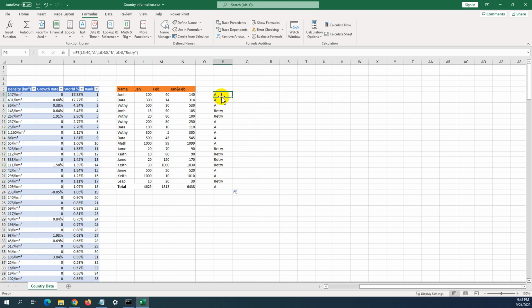For example, we define any value bigger than 90 becomes grade A, and any value bigger than 30 becomes grade B, and below 30, from 0 up to 30, it will become retry. The result here you can see is the condition. My purpose is to see how to evaluate the formula.